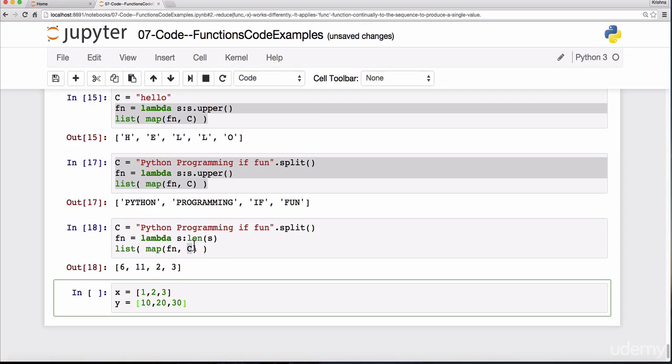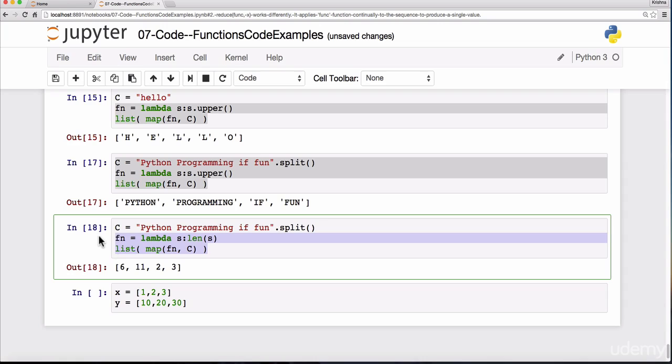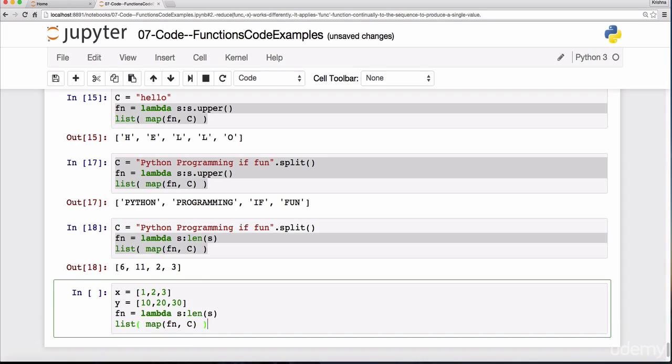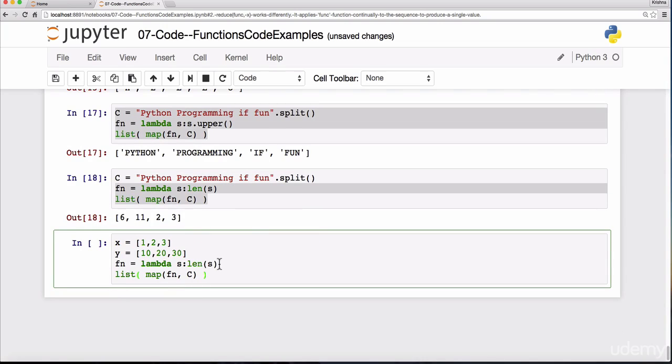All right, and let me copy these 2 lines. What I want to do is change the lambda function. I'll say a, b as my input parameters, colon, and I just want to multiply a into b. This takes 2 parameters and multiplies them.